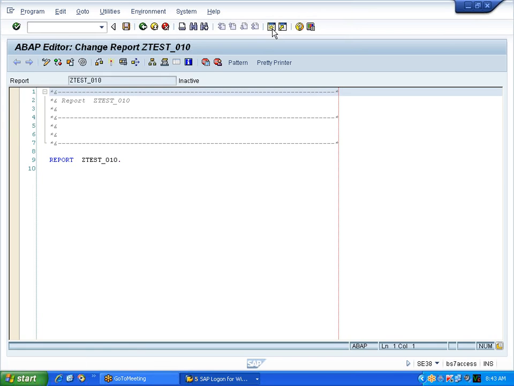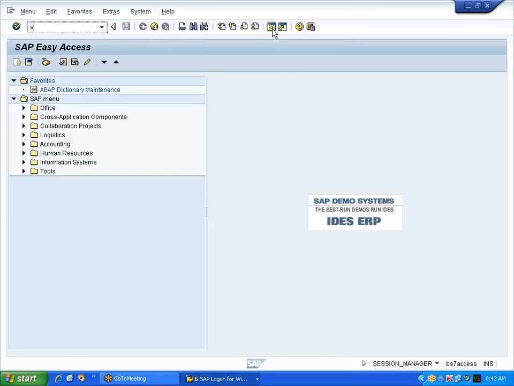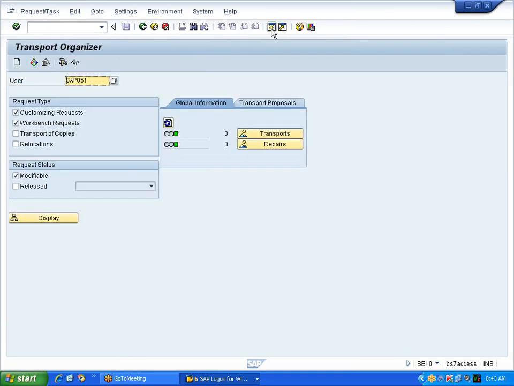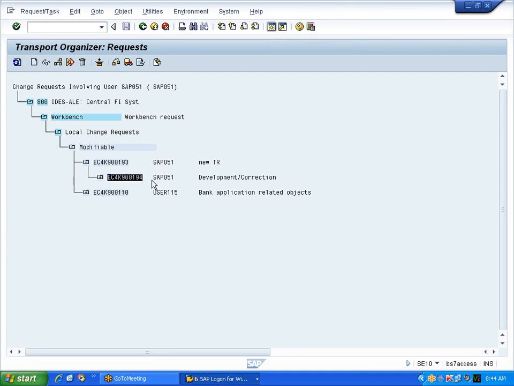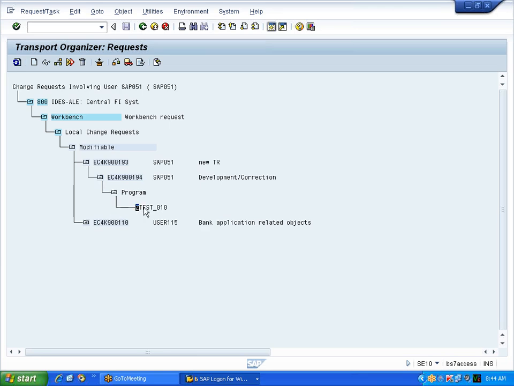Go to the SE10 transaction and see. New TR, the description I just gave. This is the TR. Every TR has a task. If I expand this, it has a task. Every task consists of the object. See, the program is there, because which program? JetTest 010. This JetTest 010 was attached to this task and this transport request.